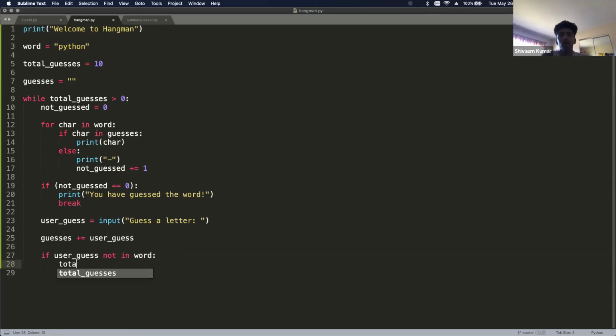Then since it's not in the word, I want total guesses minus equals 1. That decrements the total number of guesses, because if they misguess, then in Hangman we'd add a head or whatever, but in this case we're just decrementing the total number of guesses. And then I'll print out incorrect guess. And let's tell the user how many total turns they have left. So you have that many guesses left.